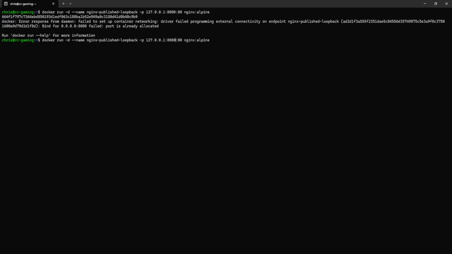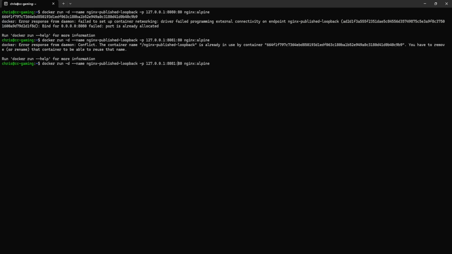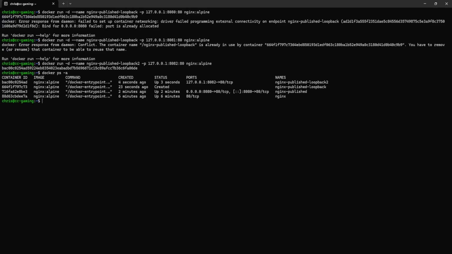I already forgot that I have already opened 8080, so I have to specify a different port for this one. And now I have to even use a different name. Let's go with loopback2 and 8082. Now let's check how many containers I already created. So we can see here that this is my loopback address.